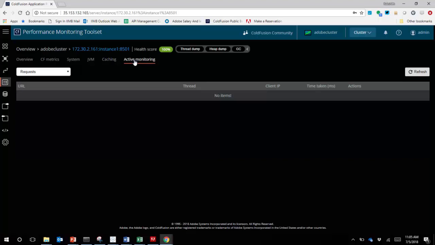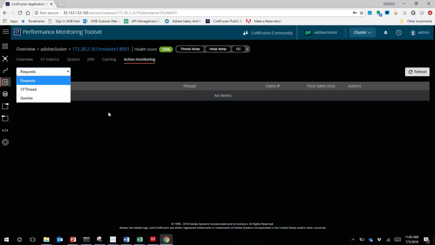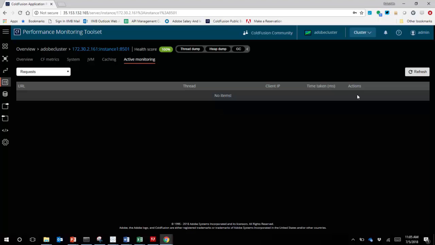And this is interesting, active monitoring. The data that shows up is all for completed requests. What about if there are any current requests? How do you monitor those? For those, we have something called active monitoring. It shows you the current set of requests, CF threads and queries, active queries happening at this instant. As you can see here, it shows you the URL, thread, the client IP. It also gives you some actions. You can kill a particular request as well if you think it is hogging your system for some reason.